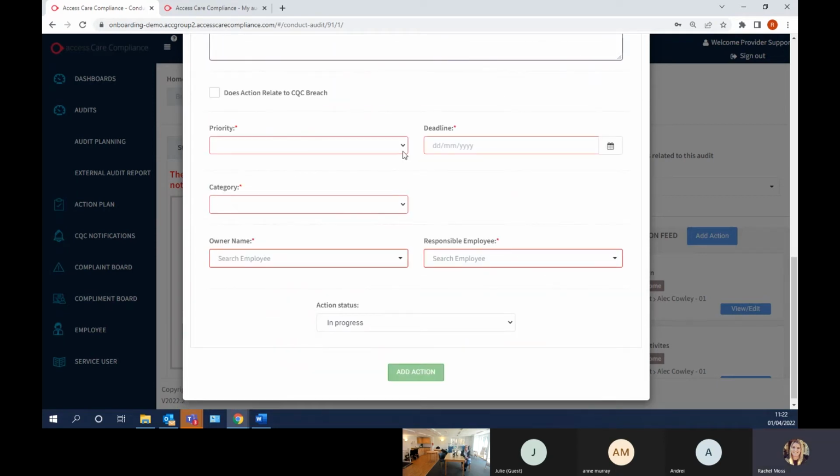And then below that, we've just got some information that we need to select from these drop downs. So every action just needs assigning a priority level. And in here, you've got the option of high, medium and low. I'm going to say that this one is medium priority.